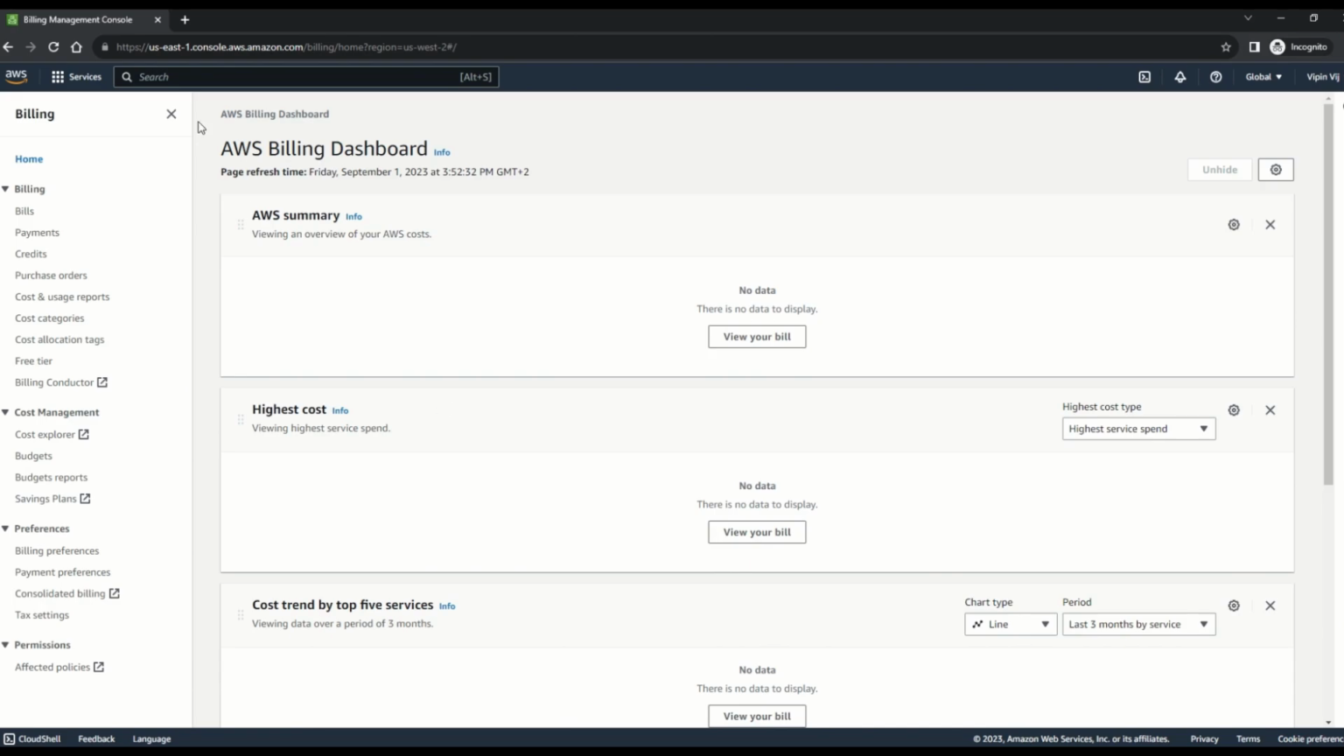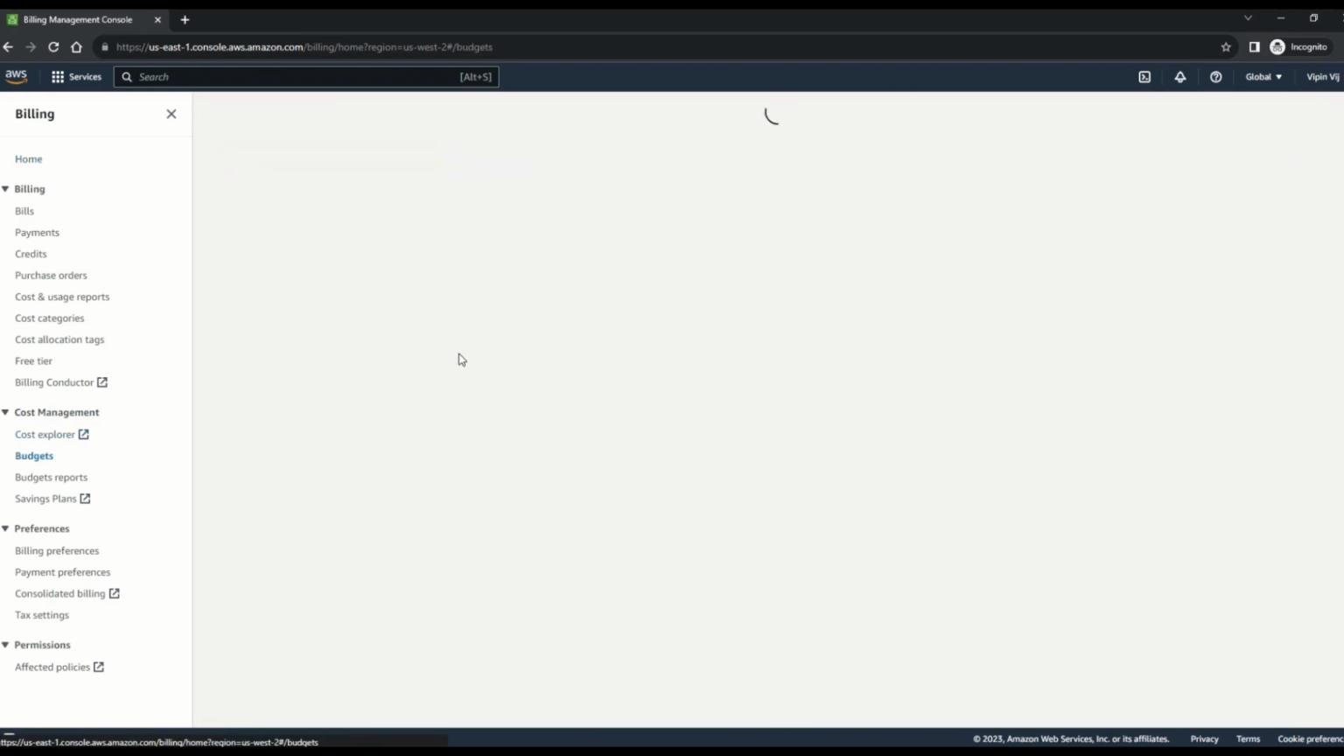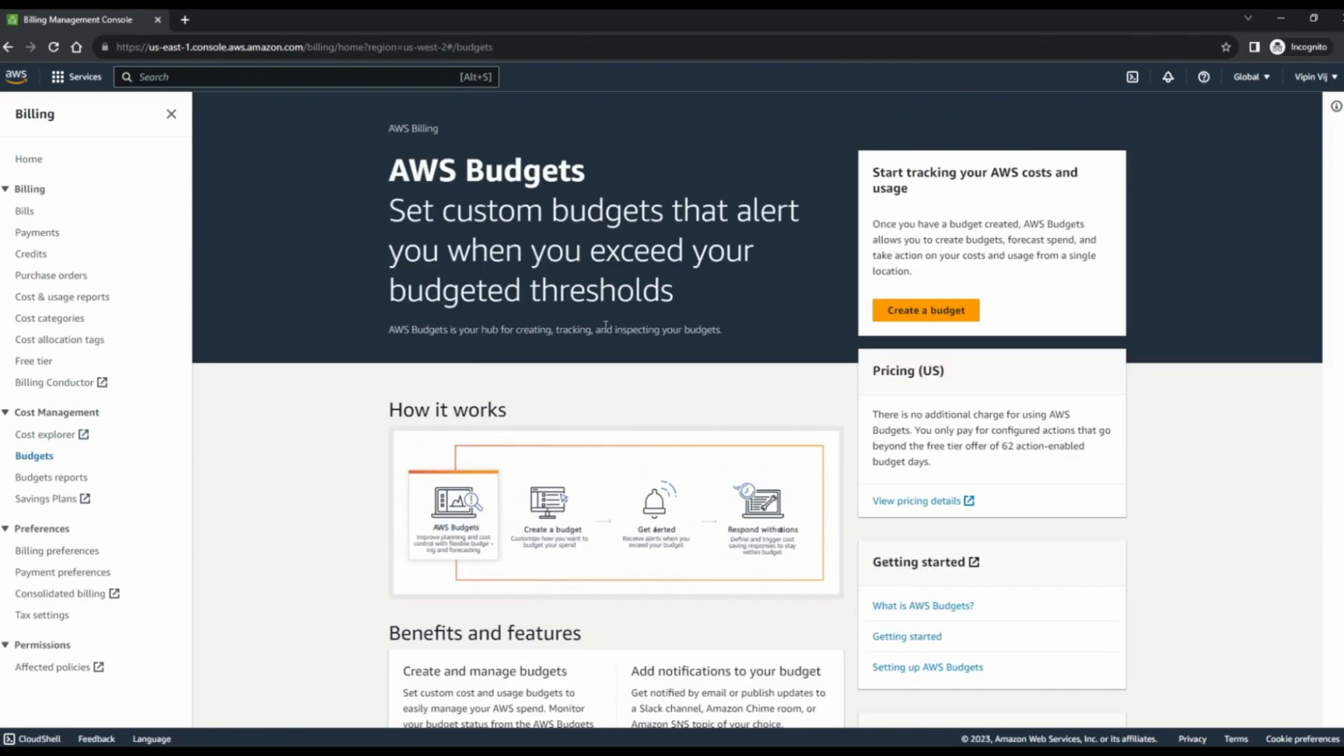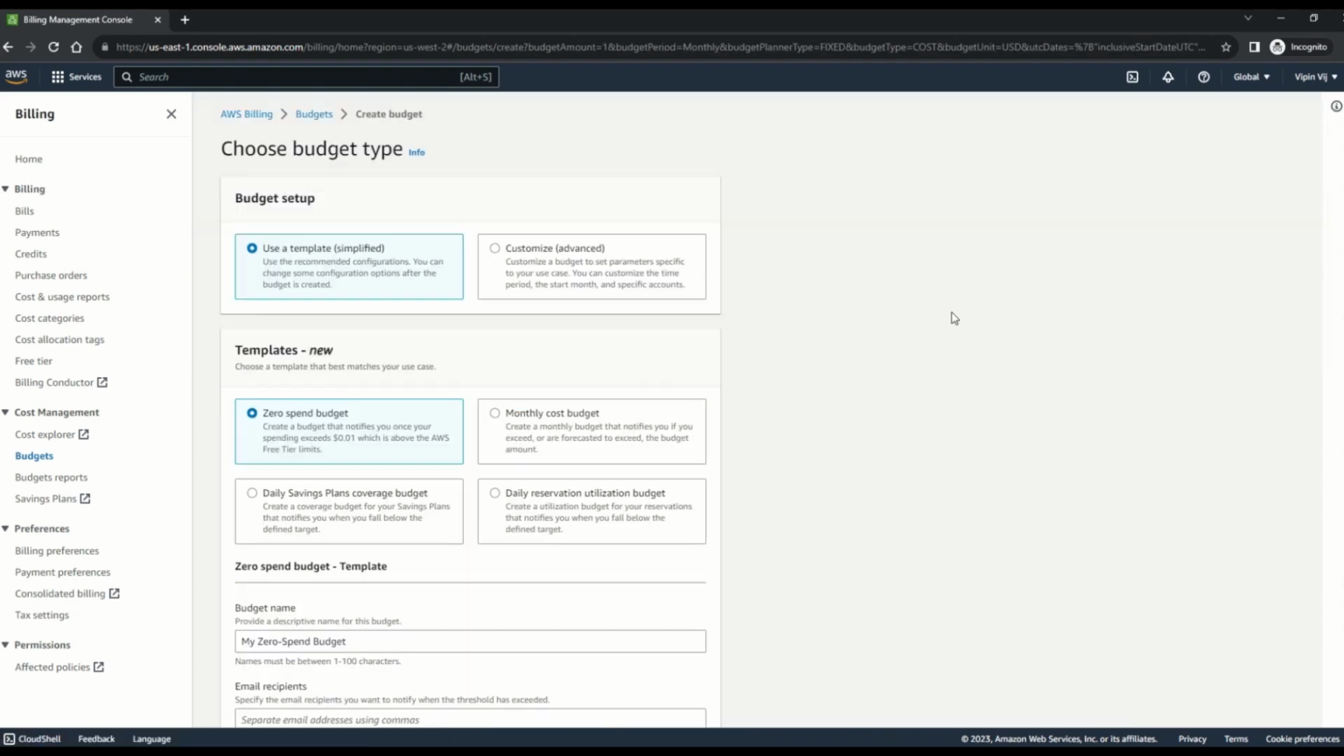And now my friends, on this left hand side, you can see that we have this cost management section, and under that we have this budget section. Click on this. And in case you want to read more about the custom budget, you can of course read the documentation. But for now, you have to click on create a budget. And now comes the interesting part.